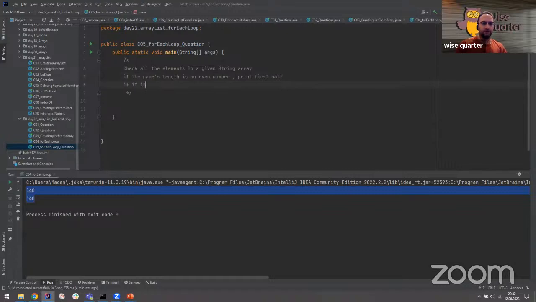If it is an odd number, print the second half with the middle letter. Okay. Add the first half. Add the second half to another list.